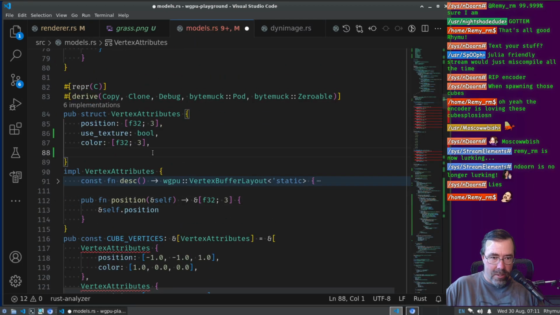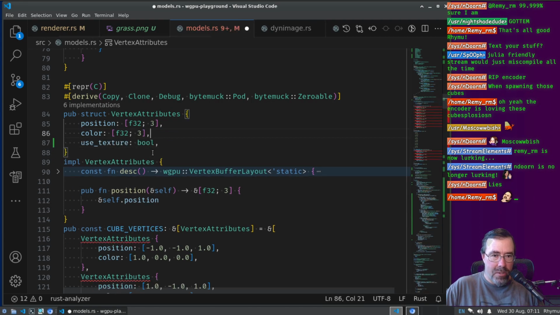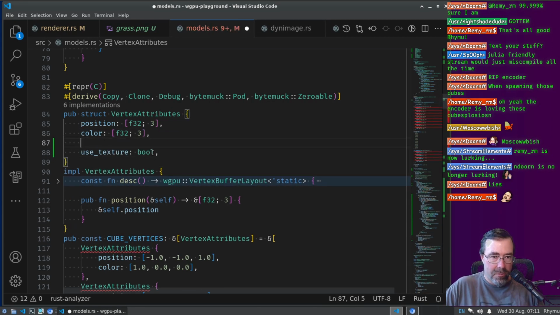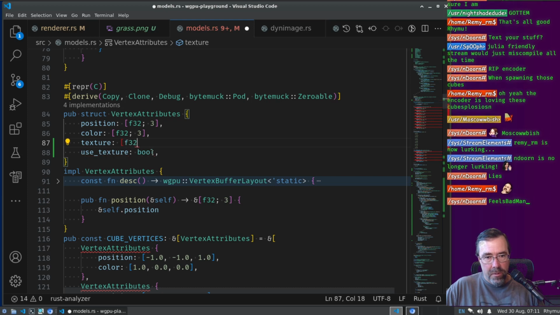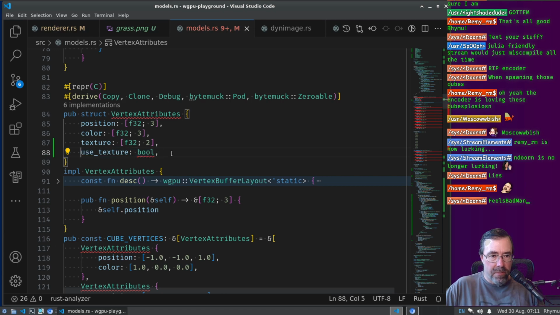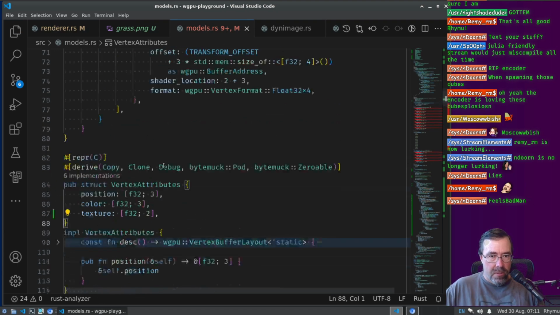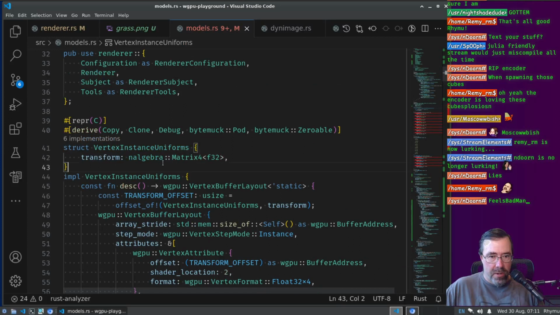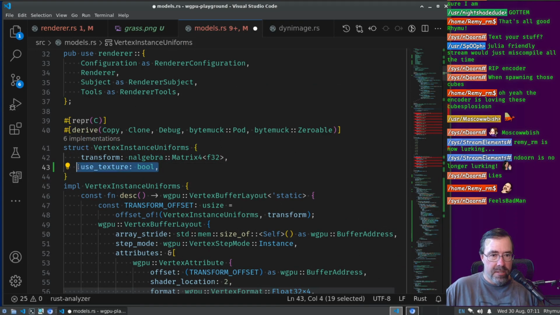Okay, so let's put that after there, and maybe put it at the end because I'm nervous about putting a bool in between 2 vectors. So the texture would be texture coordinates. So we only need 2 of them, right? Actually, I'm going to move this one to the uniforms. Vertex uniforms, not the kind that you wear, but the kind that stay the same for the whole instance, because for the whole instance we'll use the same value for this variable.